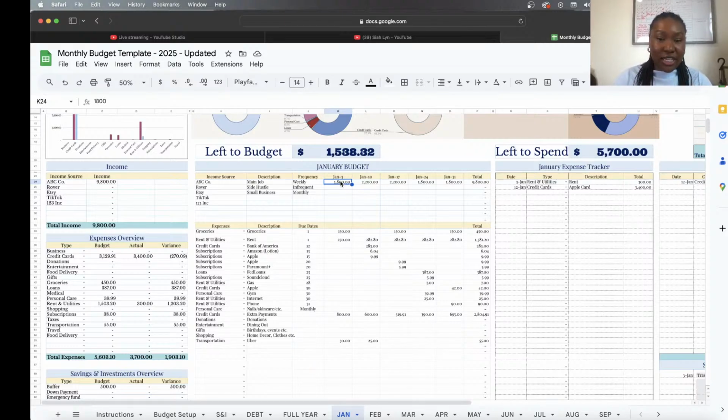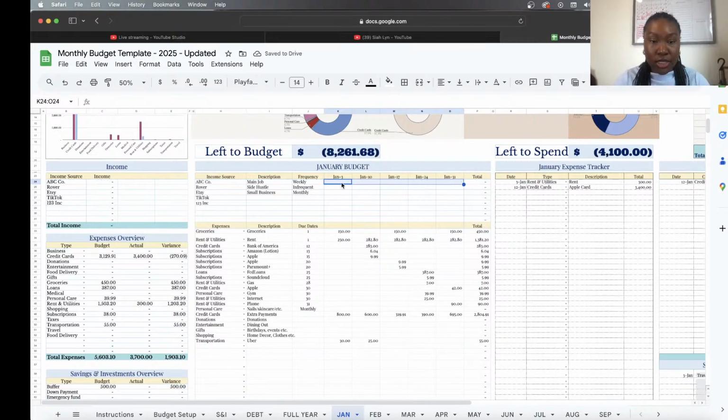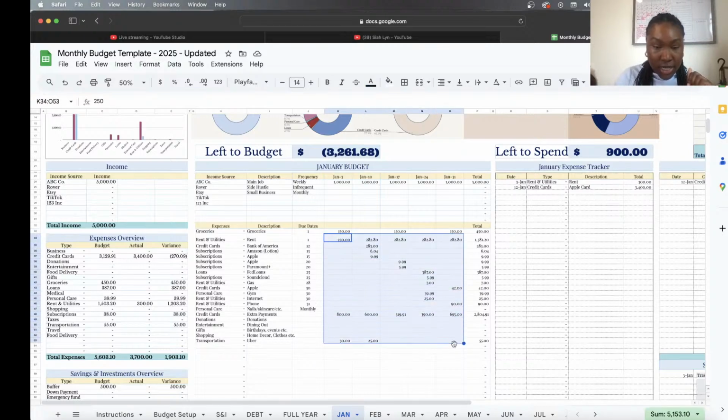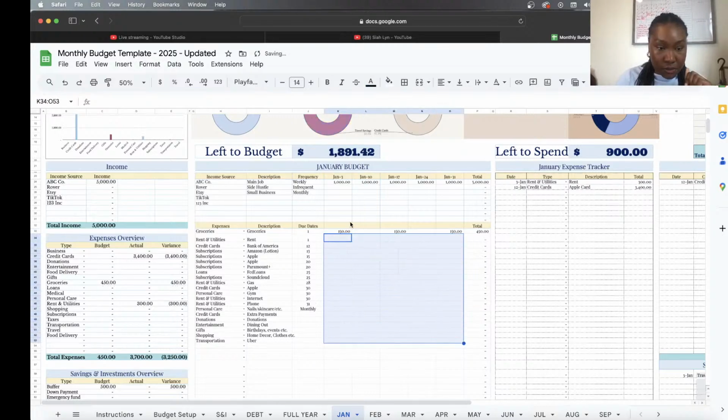So you'll put in the amount you get paid each week or whenever you get paid. That will update over here, of course. So if it was $1,000 every week, that'll update here. And then this will show you, of course, how much you have left to budget. I already have an example in here. So let's say all of this is gone.